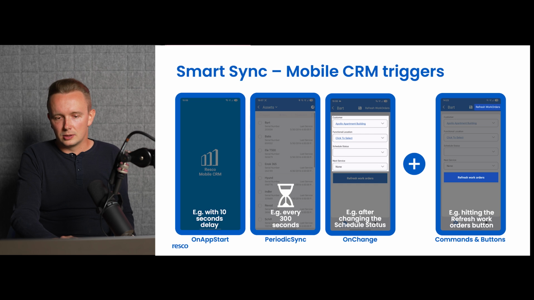Last but not least, you have the on change trigger, which basically means if you change anything inside of a record of an entity, this is the trigger. And it can also be set to a delay. Let's say 10 seconds, 20 seconds, whatever you prefer.